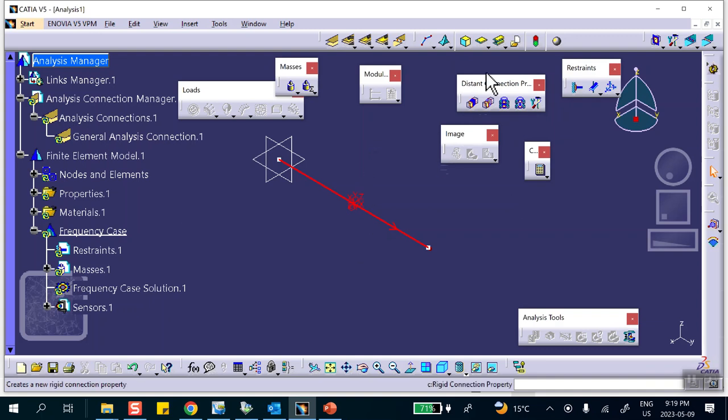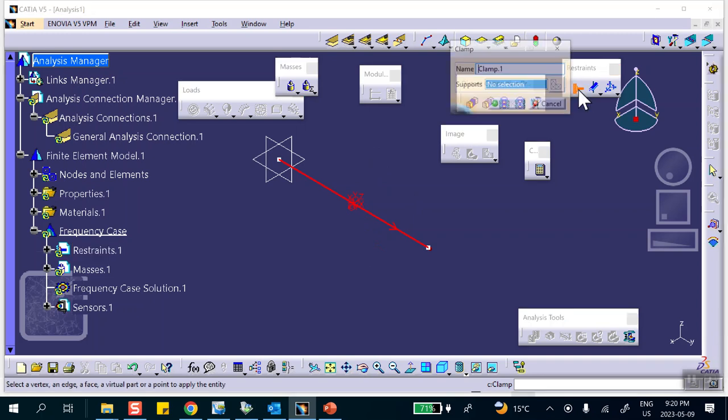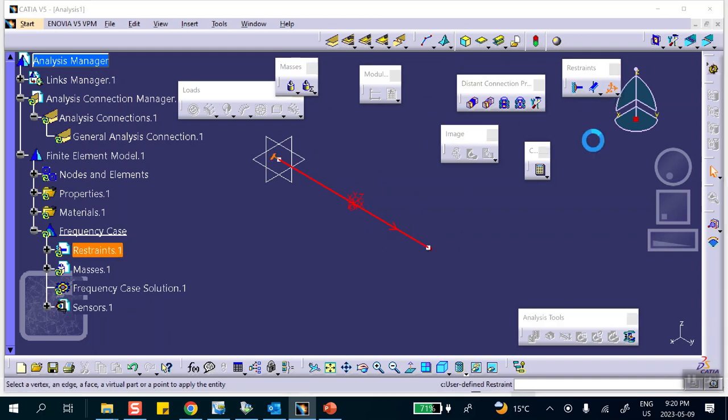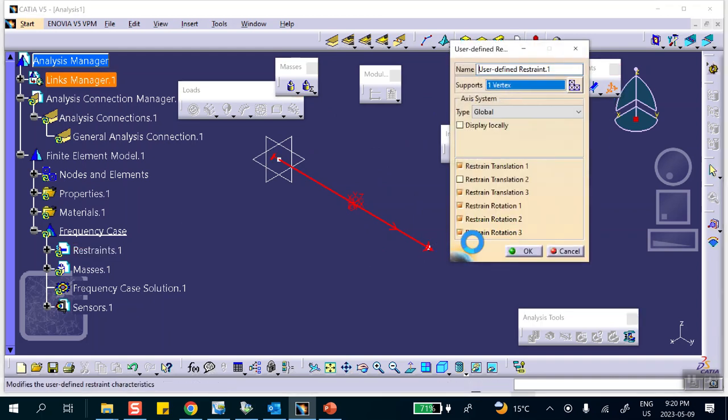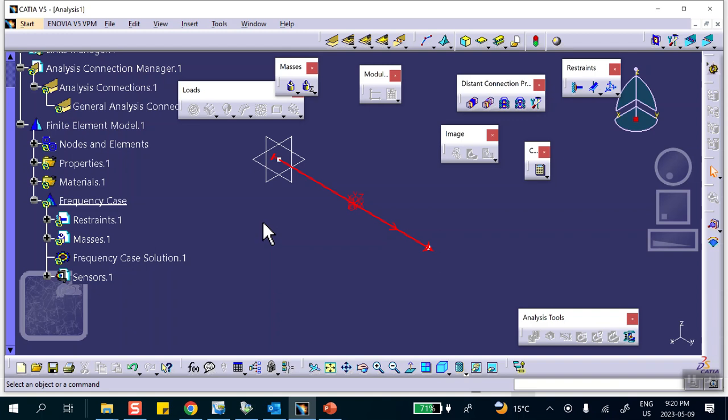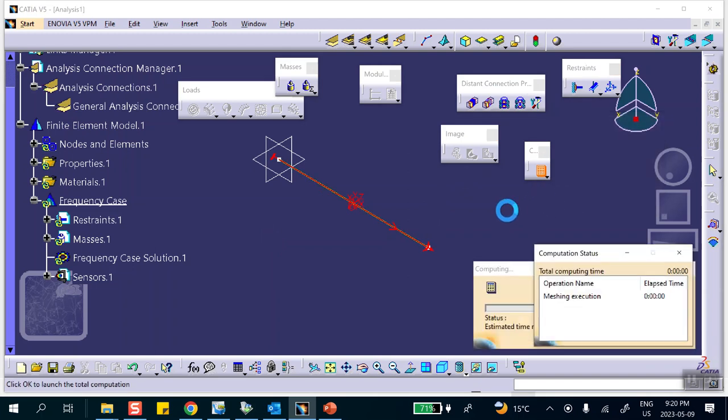Now, restraints. So you click on the clamp. This end is clamped. And this is going to move only in the y direction. That's why it becomes a single degree of freedom system. Only displacement in the y direction. Okay. And I hope I didn't forget anything, but that's pretty much it. So let's go ahead and find the natural frequencies. You click on compute. There is really not much to it.